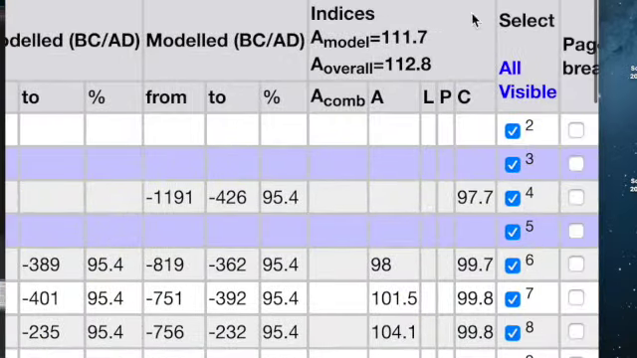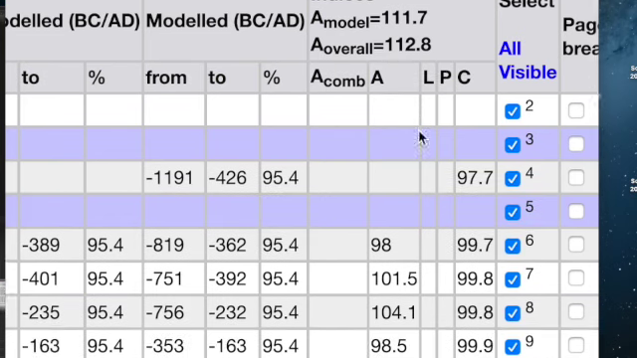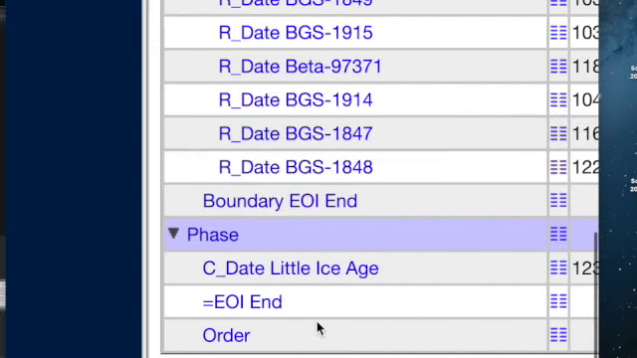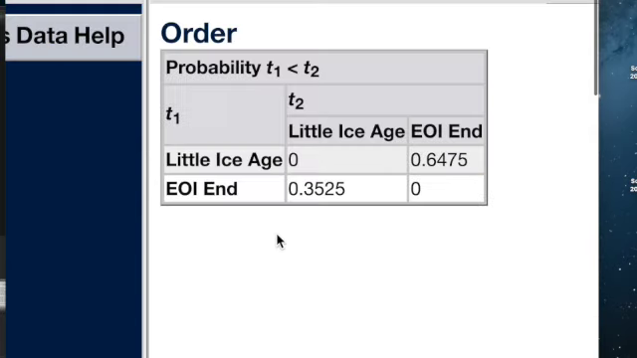You'll note with those outliers removed, the agreement indices are much better than they were before. If we click on Order, a new panel opens up with a table showing the probability that Event 1 happened before Event 2. From this table, we can see that there's about a 65% probability that the Little Ice Age happened before the end of the early Ontario Iroquoian period, and only about a 35% probability that the early Ontario Iroquoian occurred before the beginning of the Little Ice Age.